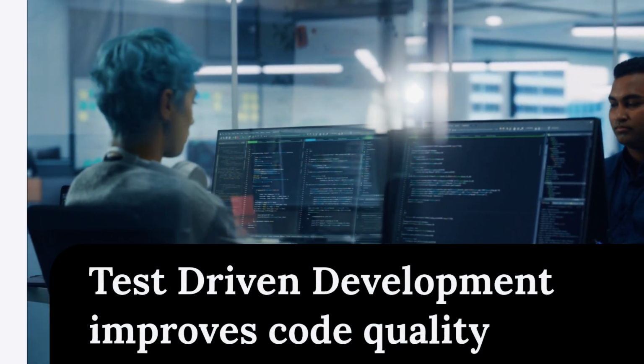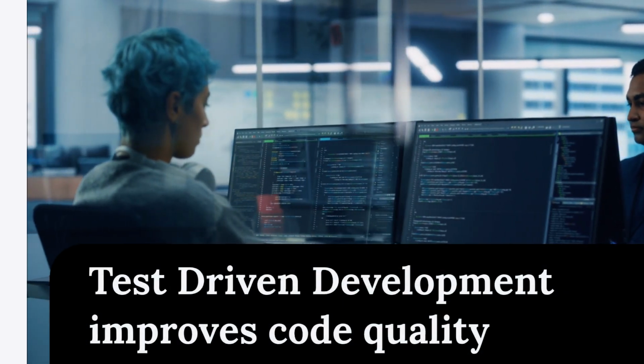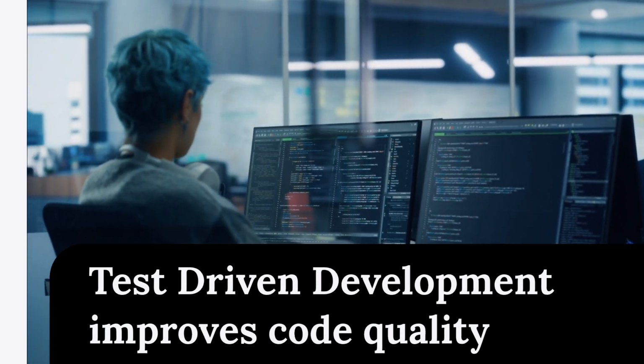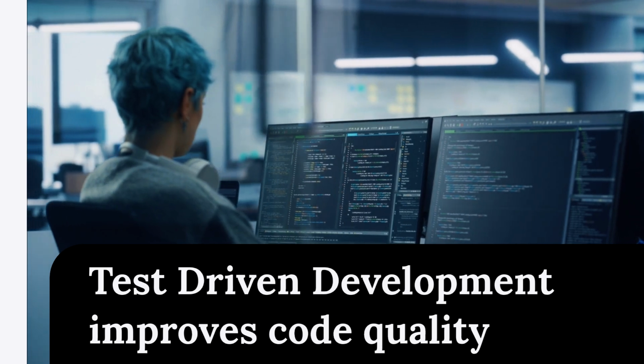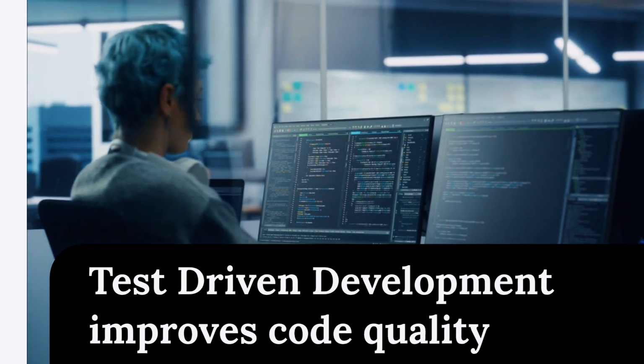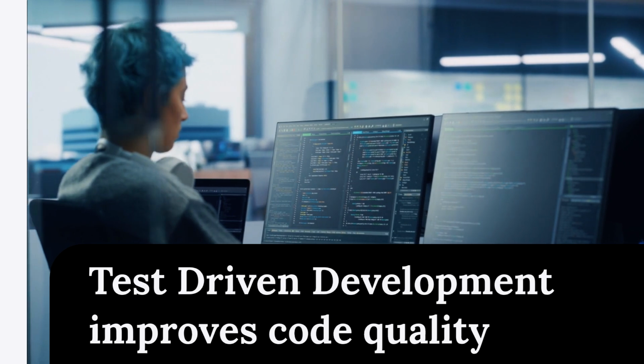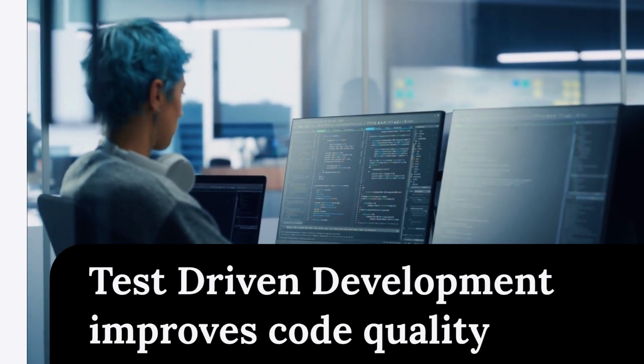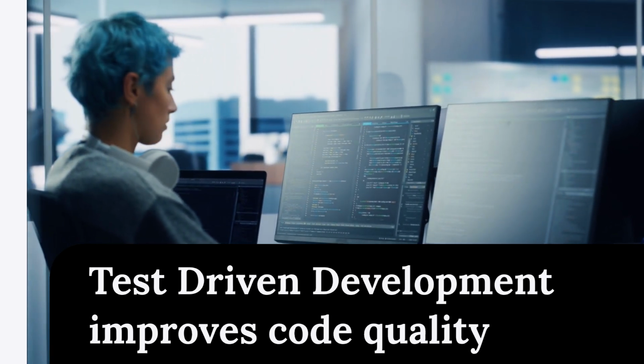Test-driven development is a disciplined approach where tests are written before code. It uses the red-green refactor cycle. TDD relies on unit testing and automation. It reduces defects and improves code quality. It encourages better software design.